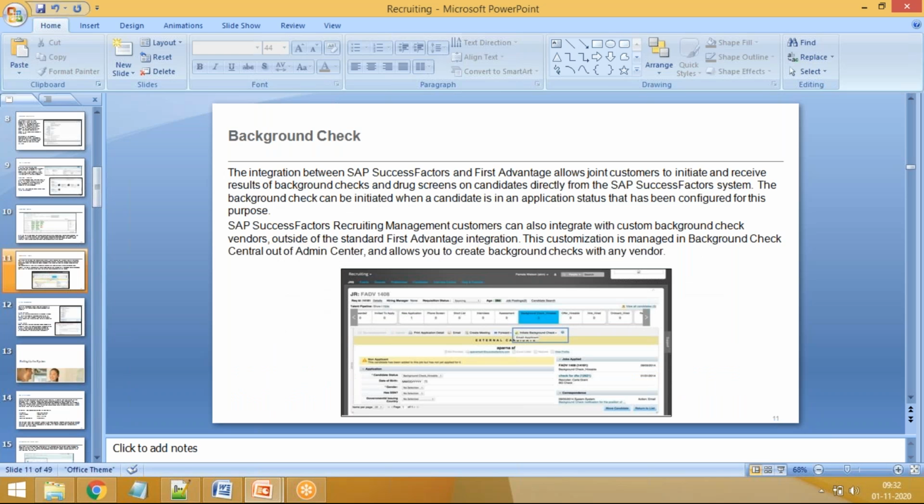So every organization does perform a background check, whether it's a pre-hiring background check or a post-hiring background check, so we can configure those background checks in the organization. And based on the background check vendor, we can directly send our candidate information from the recruitment module to the background check vendor, and the background check vendor can send the data back to SuccessFactors. There are some integrations directly provided by SAP. For example, the First Advantage background check vendor, where we can directly integrate the First Advantage background check in the system.